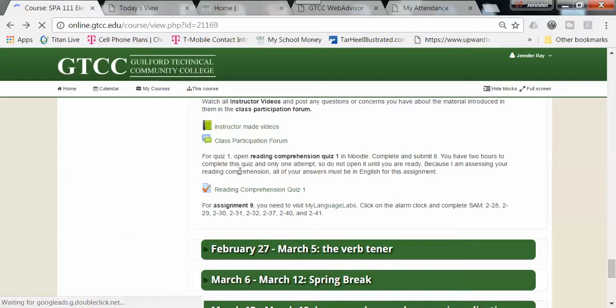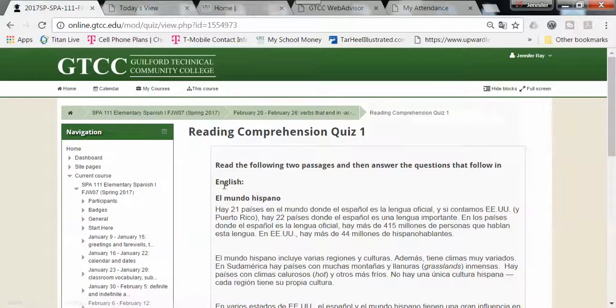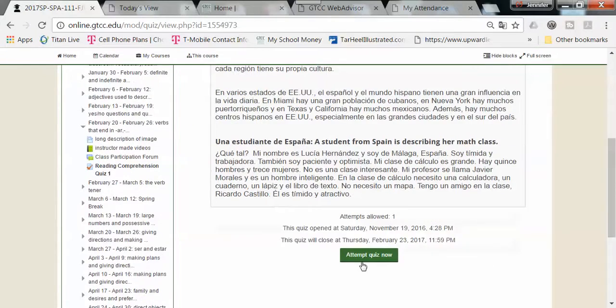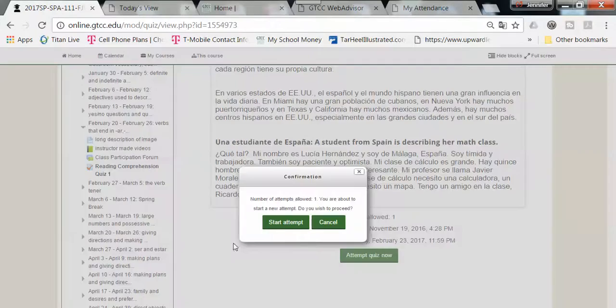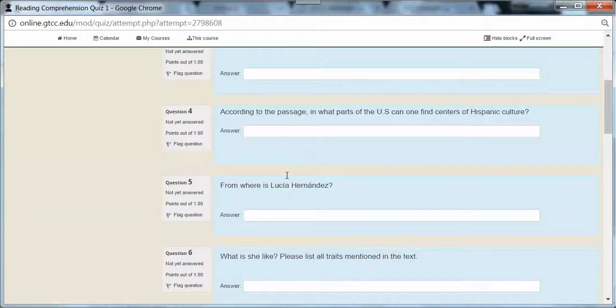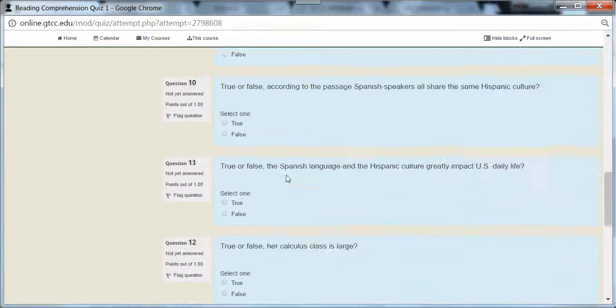The next thing you have is a reading comprehension quiz. This is a quiz that you'll complete in Moodle. You're going to open it when you're ready. You only get one attempt. You're going to read the passages below, which are all in Spanish, and after you've read it, then you're going to open your quiz. And you're going to answer the questions below based upon what you've read.